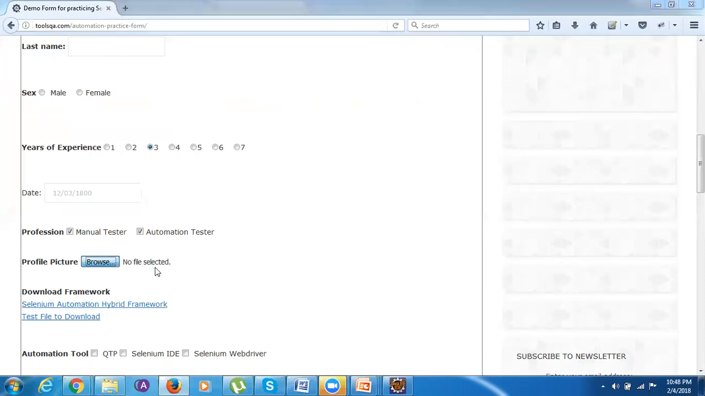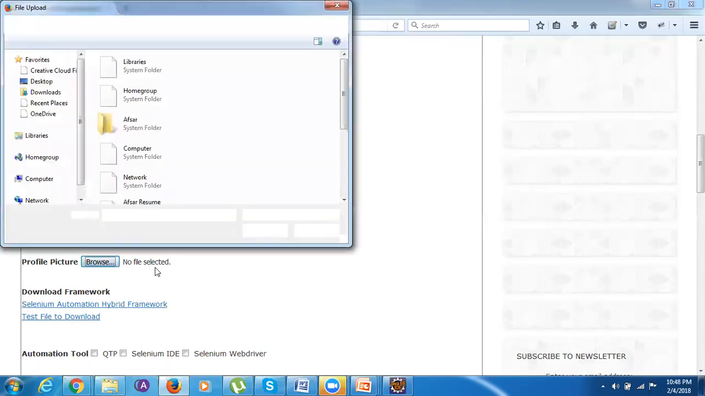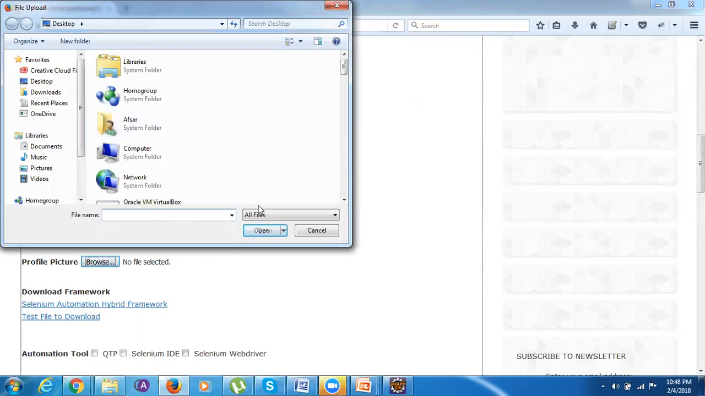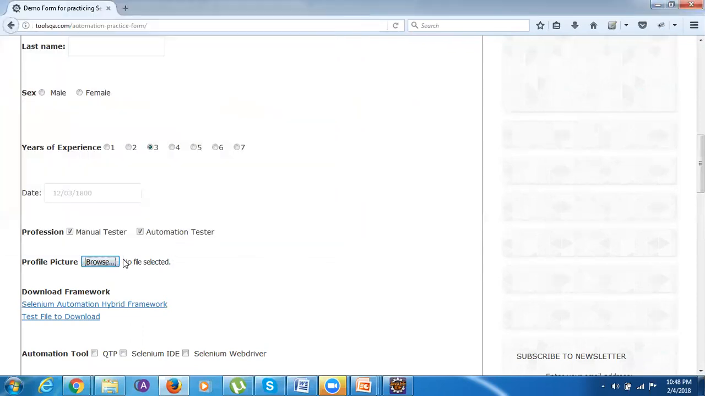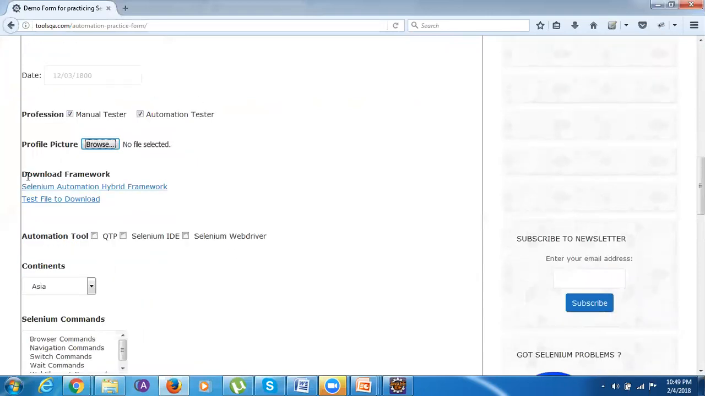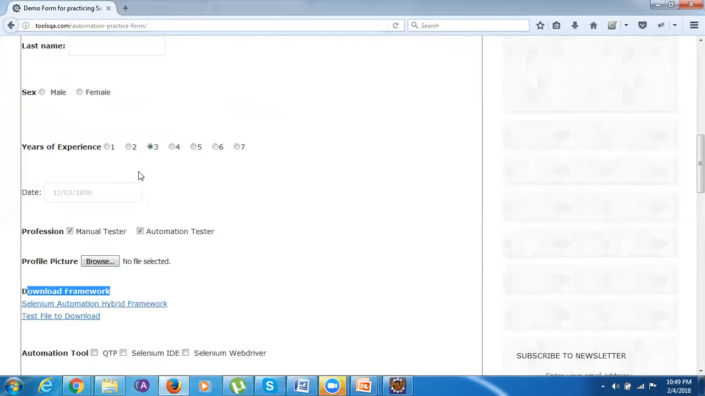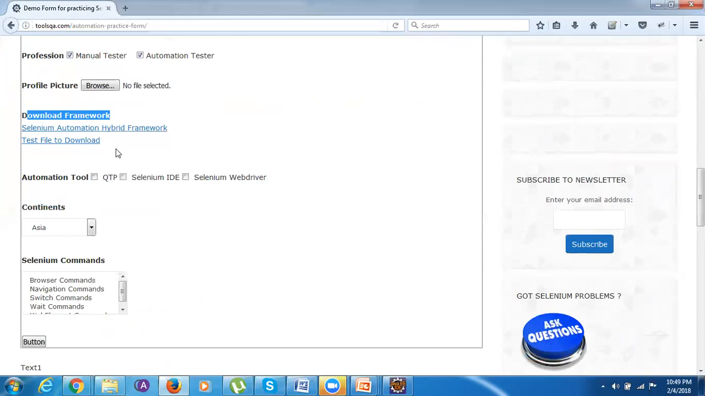Then the third one is we need to browse some desktop file. We need to upload some file into it. We upload images or document files or a resume in some forms, so the same thing we'll be doing over here. And this one is a download framework. There is a framework for this. You can download it and go through it. I'll let you know once it is completed and tell you the process. What is the framework? We'll be covering all these things in later classes.